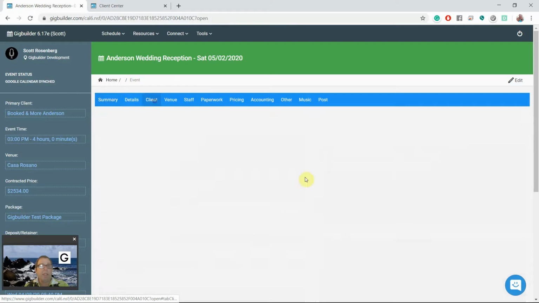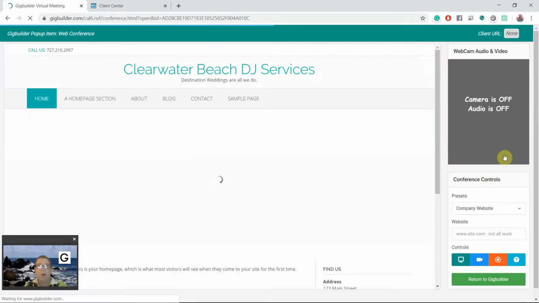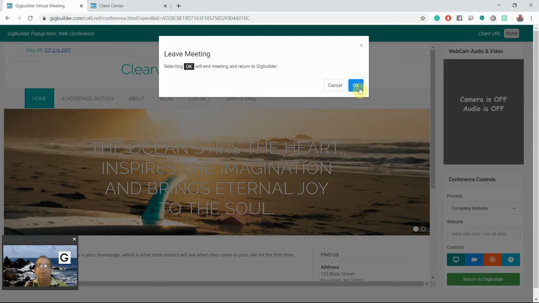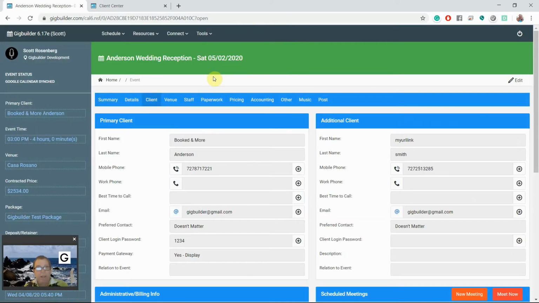We simply go to client, and if you look at scheduled meetings, I got new meeting and I got a meet now. So I can always meet at any time I want. If a client says, hey, I need to meet with you on something, great. Click meet now, and it takes you to the exact same interface, ready to go. Your client, you can send them a link to it, or they can go into their client center and off you go. On the client side, they'll either get a link, and the link will just show them the screen.